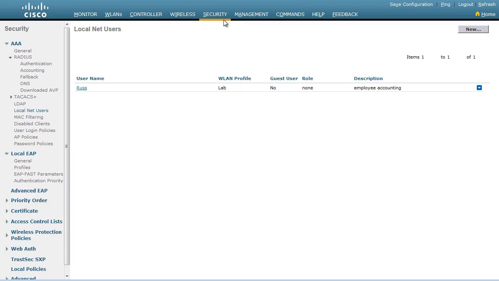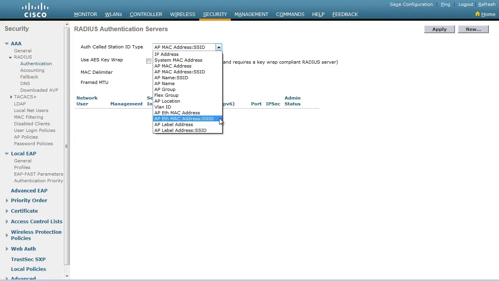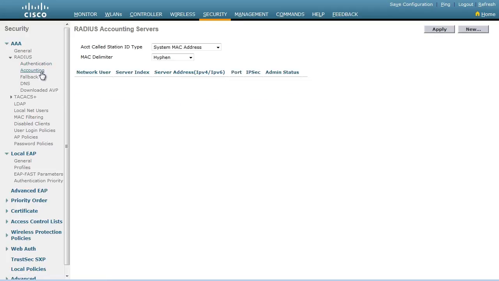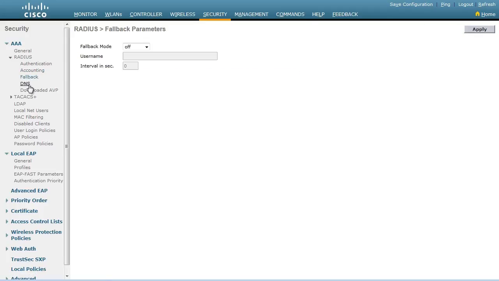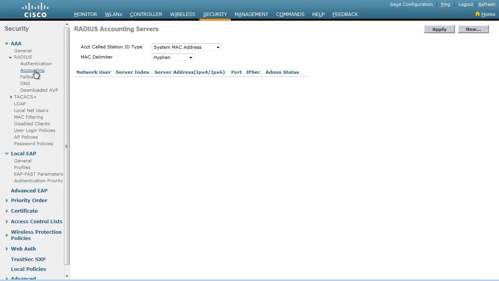First up, security, our RADIUS server, authentication. So we can see here we have different authentications available. Flex, VLAN IP, AP, label, all these things here are accounting. So accounting station by MAC identifier, all those things are fallback to our RADIUS servers, our DNS, our downloaded AVP list. But we're not using that right now. We need to go to accounting. Now, accounting is where we're actually going to set up our RADIUS accounting server.